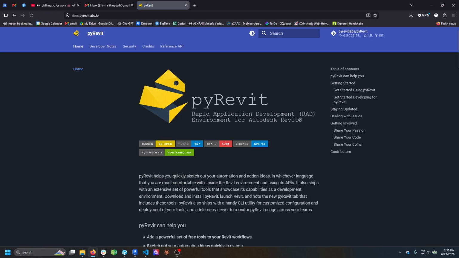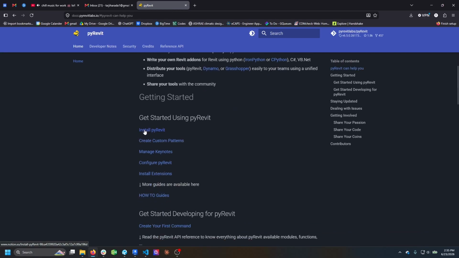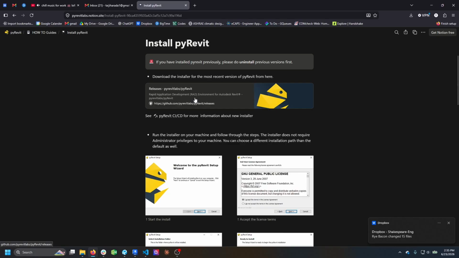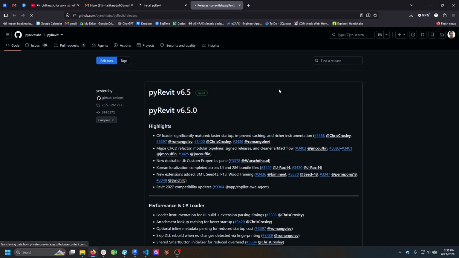So you can click on Pyrevit's webpage. If you go down here, it'll say install Pyrevit. Click that. You can install Pyrevit by clicking this GitHub link here. It'll take you to the GitHub link.